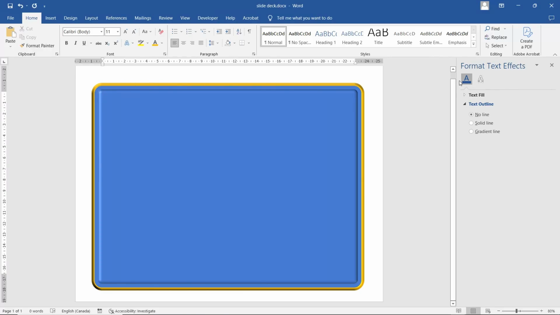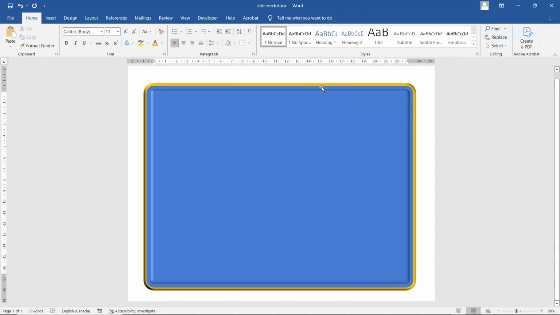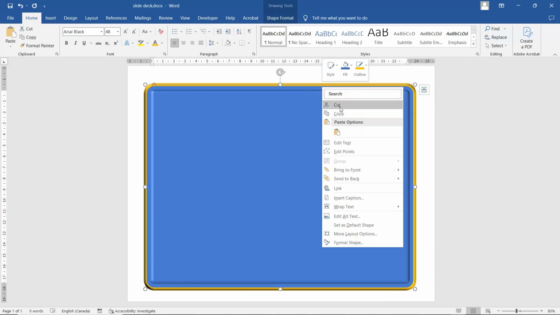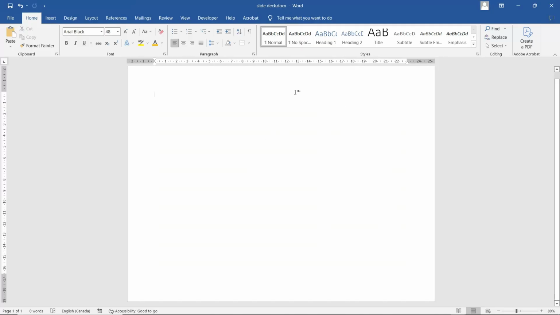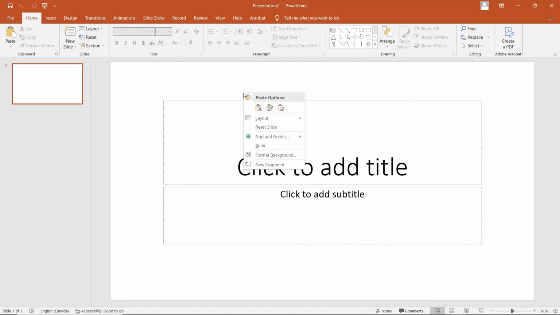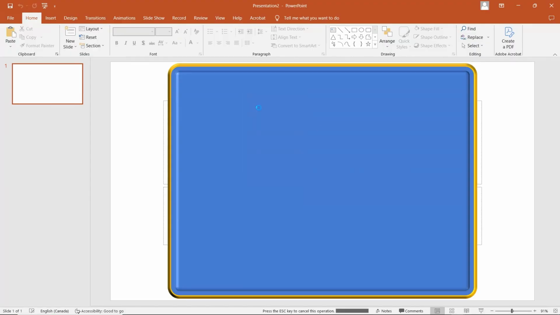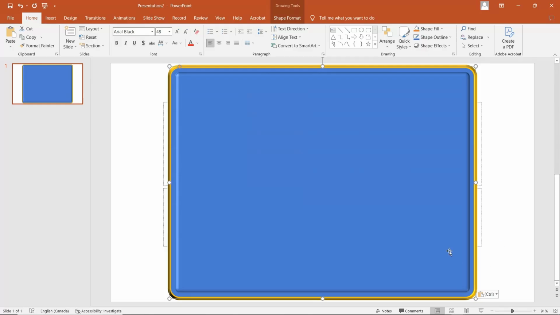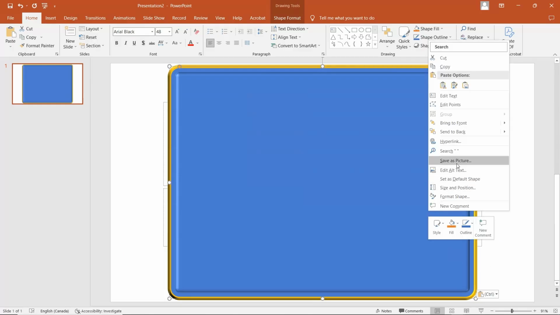So now I'm going to cut this shape. And then if I open up PowerPoint, now you can go right click and choose the first one. And then you can send this to back.